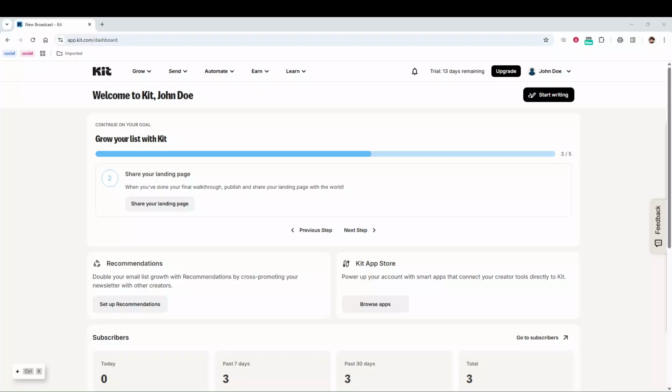In today's video, I'm going to teach you how to edit a Kit email template. We'll walk through the simplest possible way to update an existing email template. So if you're new to Kit or just want a quick refresher, you're in the right place. By the end, you'll know exactly where to click, what you can change, and how to save your work safely.